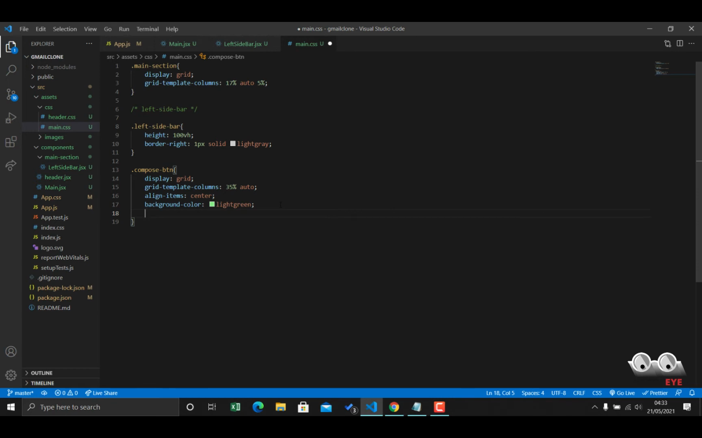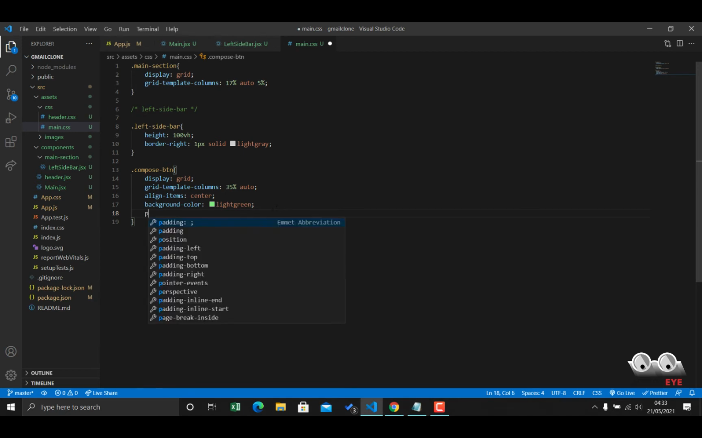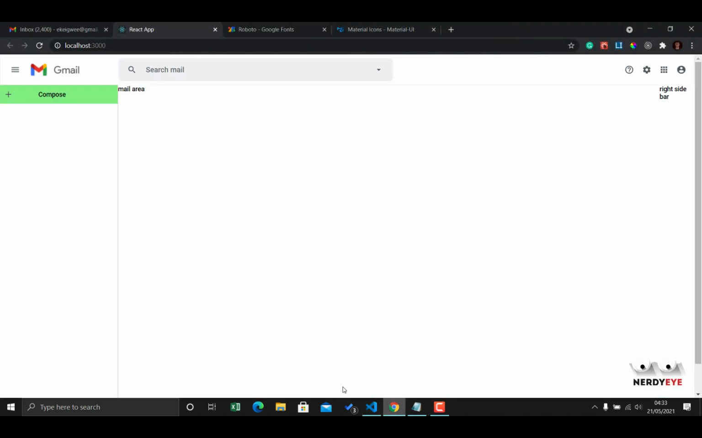Let's give a font to it. I think it's thick enough already, so there's no need giving it any font. I think that's fine the way it is. So let's give padding to build our button. Let's give it a padding of, let's see, 10px, 32px, 10px, and 8px. Okay. That's fine. We'll still sort this out later.